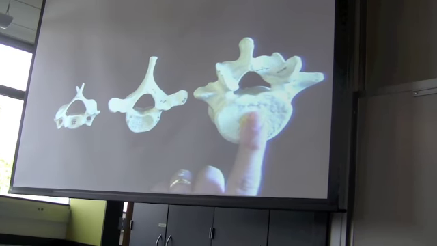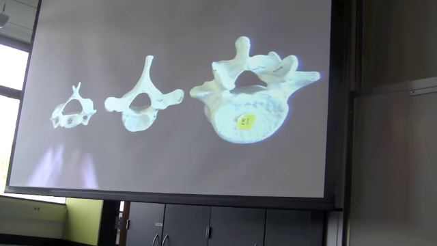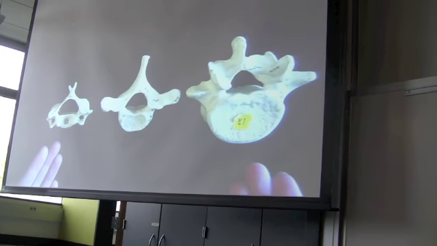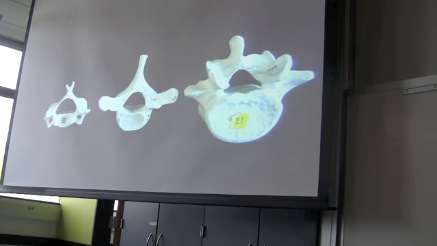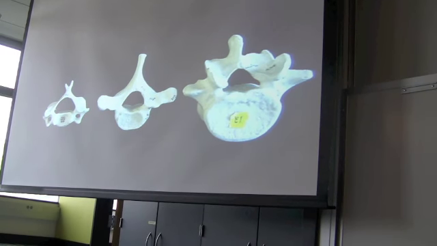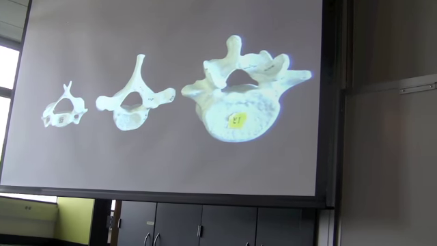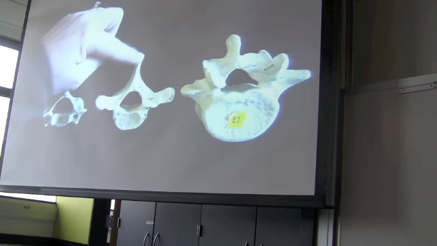Thoracic, example of a lumbar. Obviously, they get bigger in size as you go down. Another difference you'll notice is the spinous process. That's the part that sticks off the back.